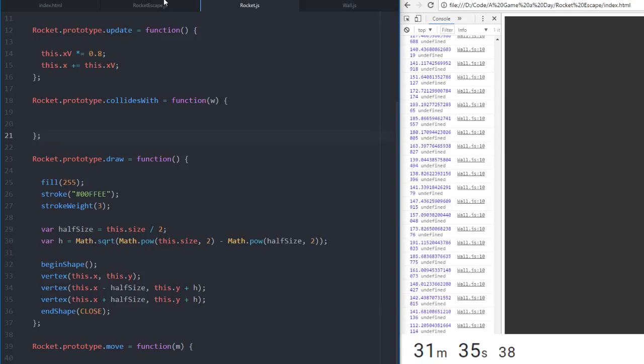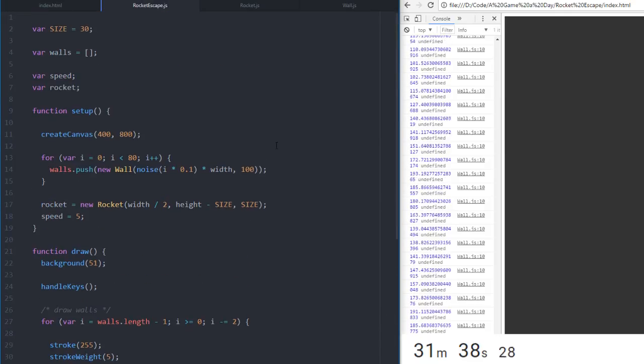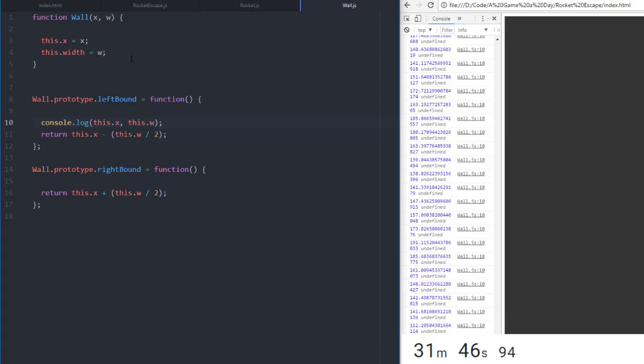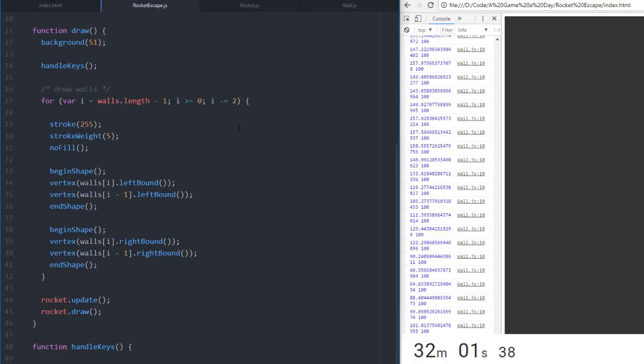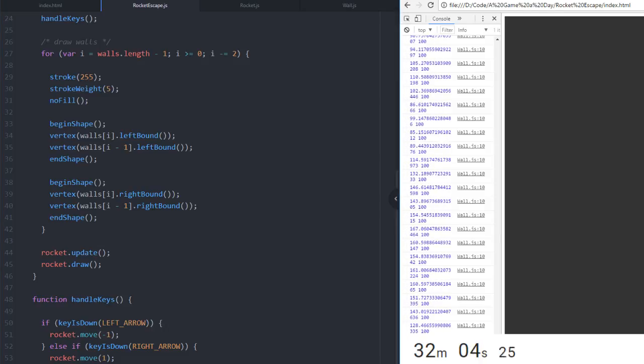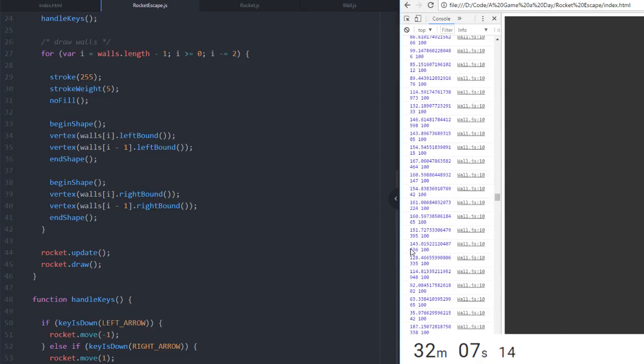So w is undefined, but I could have sworn I already... Yeah, push new wall. We do the noise. That should be 100. This dot width. Oh, you serious? That's why. That was silly of me. So now we're returning correctly. Now what kind of numbers are we getting? 143, 128, 114, 92. Yes. Okay. Oh my goodness. I am not having it today.